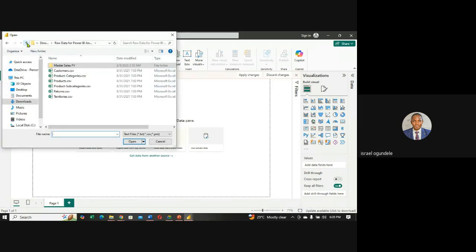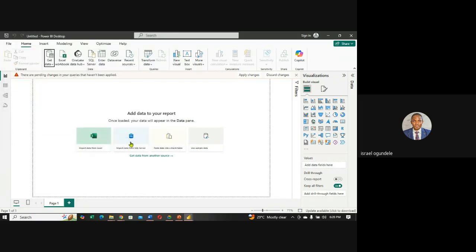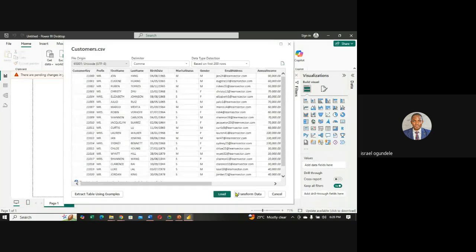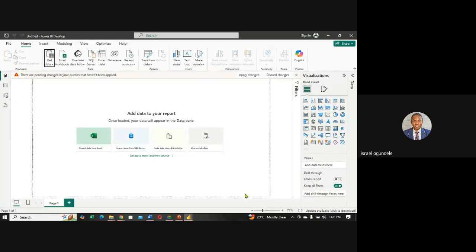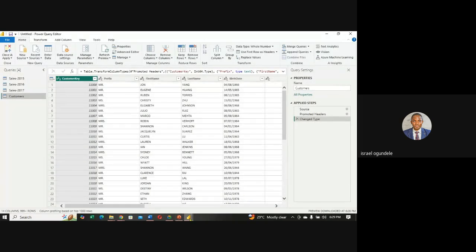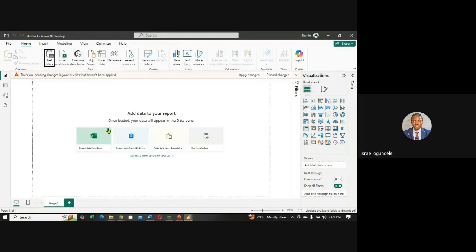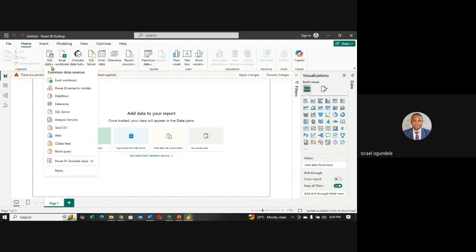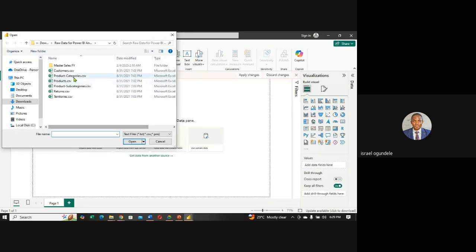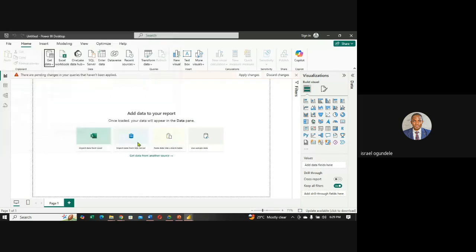Let's go back. Let me load customer, loading all the data. I just want to load them one by one so that I can follow the process. If I just load it through the folder, you might not see all the data that I'm loading into my Power Query. That's why I'm following them one by one, so that I can also follow the steps. I won't want us to jump steps tonight. Product category, I'm loading my product category.